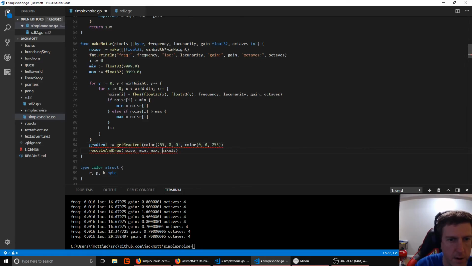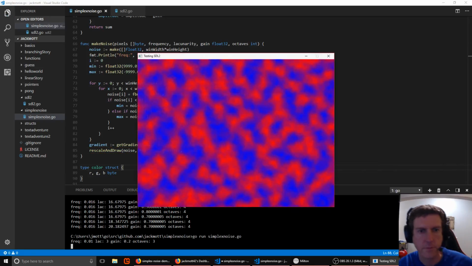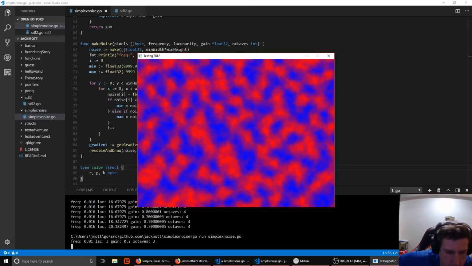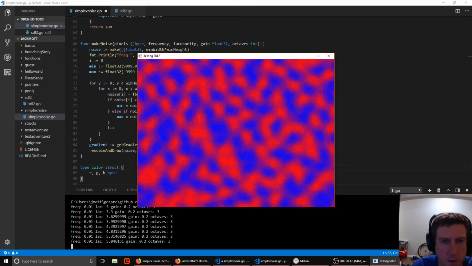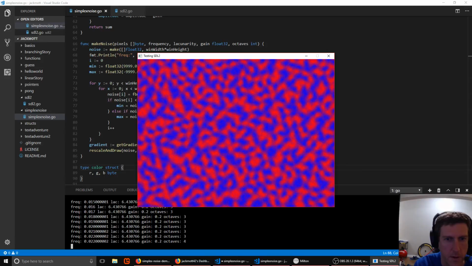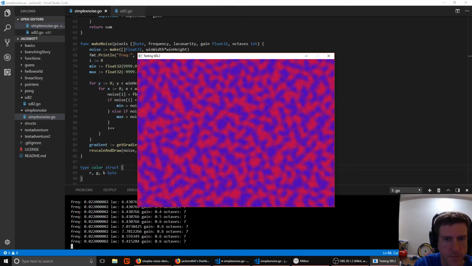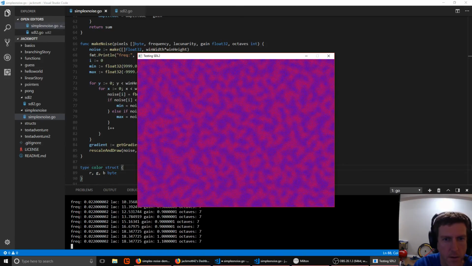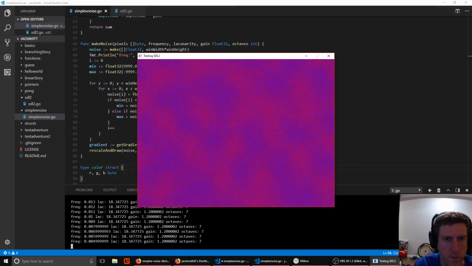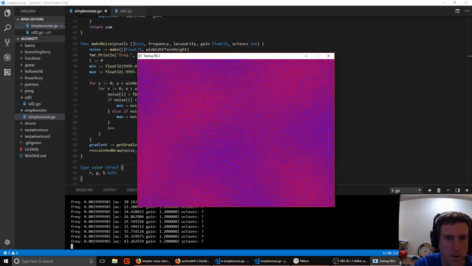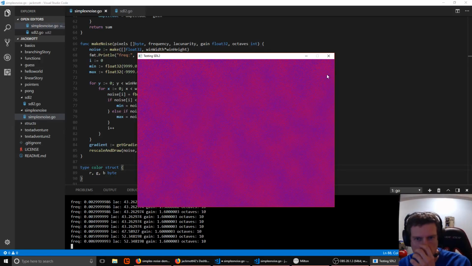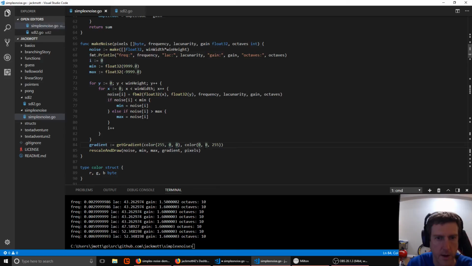We'll pass this gradient to there. All right, so now we've got kind of a cool effect. And again, we can play with the frequency and octaves and gain and so on to get different things. Let's try zooming in here. I'm just typing wildly to see what we get. So that's pretty cool. And you can imagine if we did like a kind of yellow color.